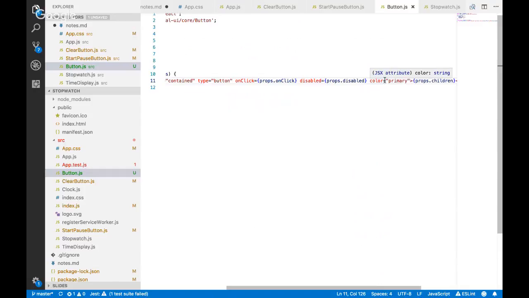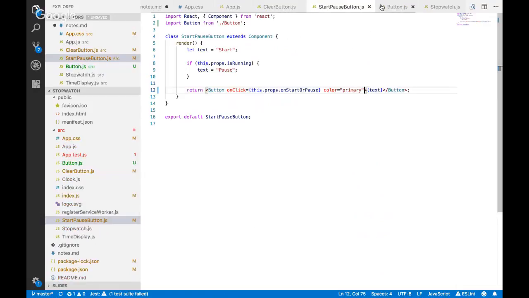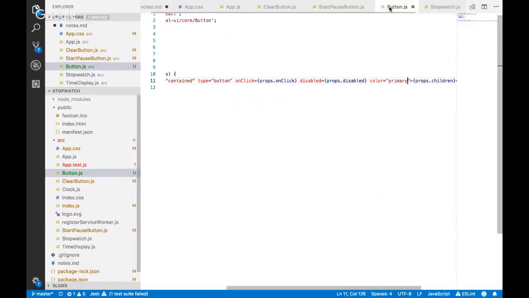Is that what you had? The primary one, that little part inside the actual start. Yeah, that's why the start button says the color is primary. But this thing doesn't do anything with that property, so we need to pass it down another layer, which is why I passed it down through here.